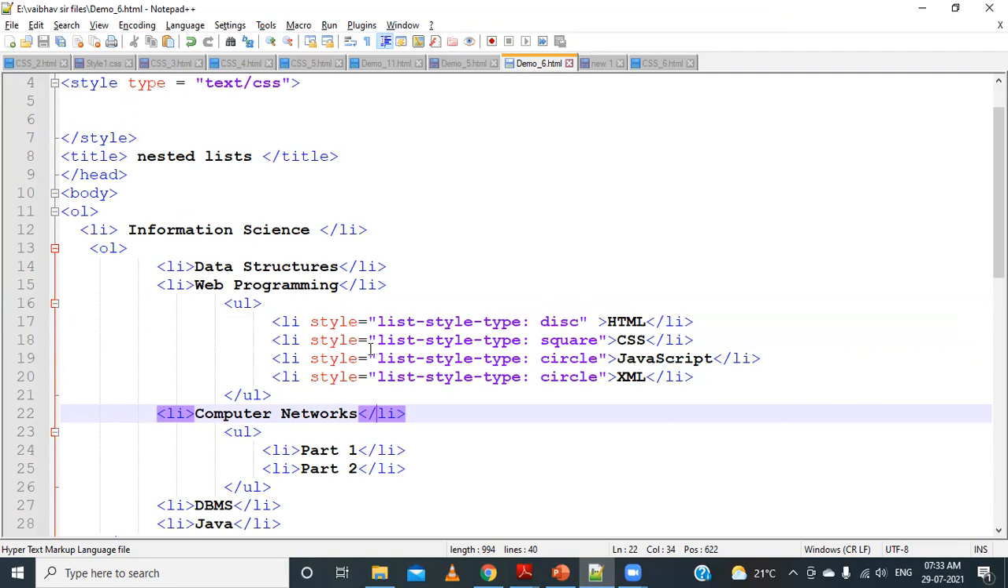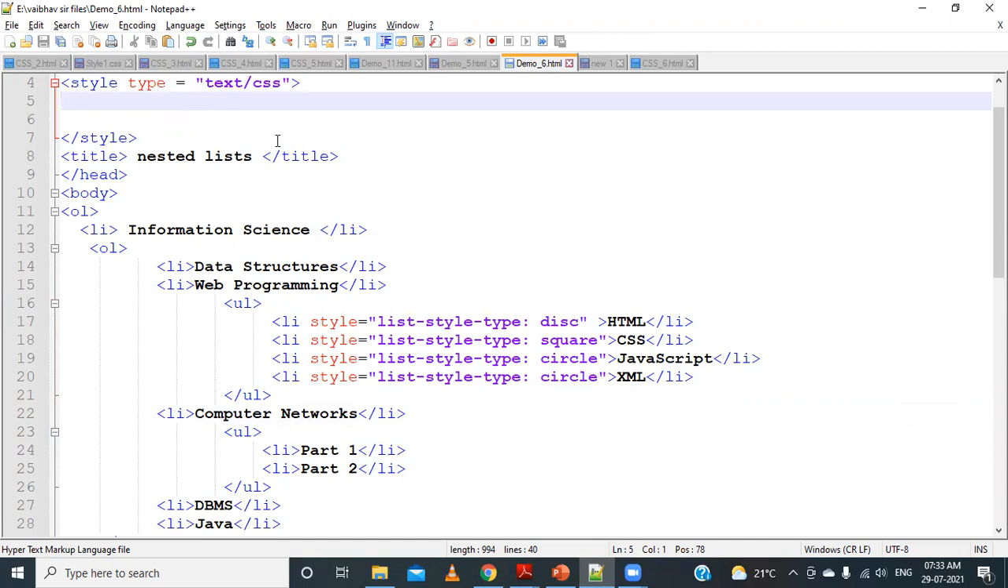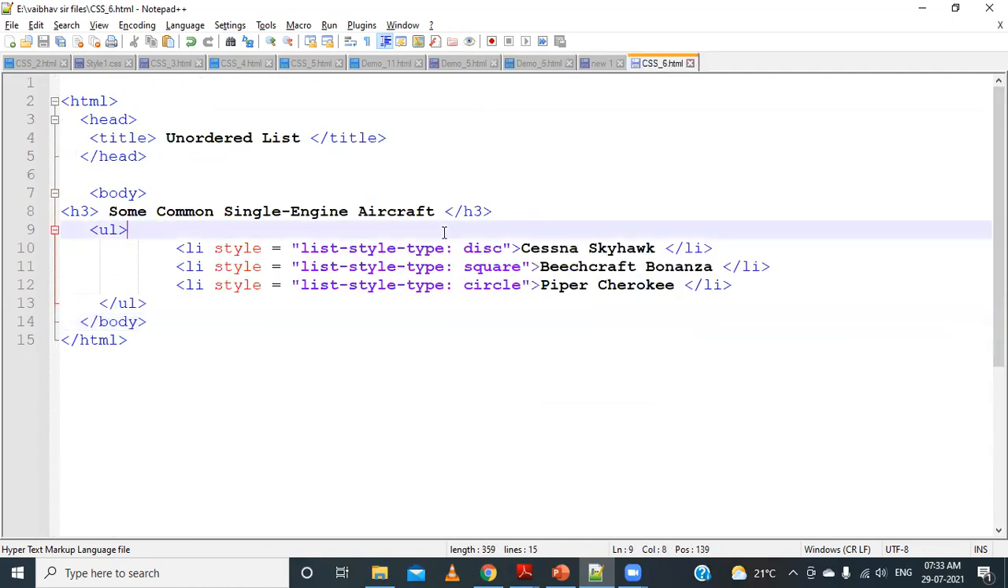But the same thing can be changed, and we can make it at the document level as well. If I want to make it document level, I can directly apply it for the entire unordered list itself. So these are the different properties that we can set, that is disk, square, or circle, for the unordered lists. Similarly, we have another program given in the textbook. So these are the different single engine aircrafts. For that, we can set different types of list style types. It can be disk or square or circle.